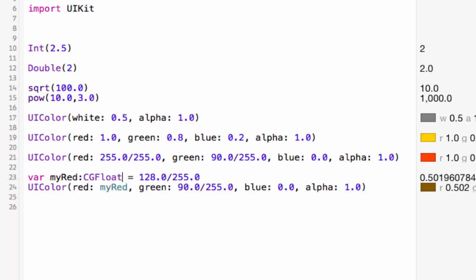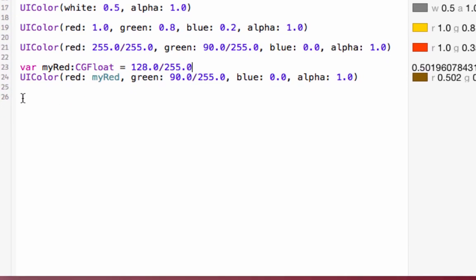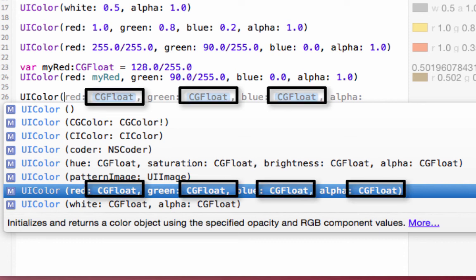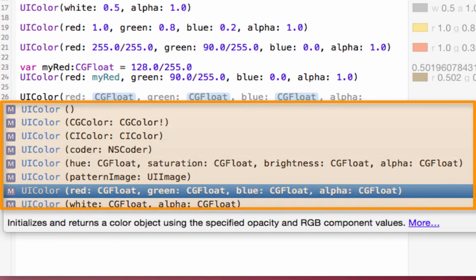How can we tell what type to use? One way is we watch autocomplete type the statement for us. Try it. Type this. We get this. You'll see that the parameters give their type, just like we assigned types with var and let. UIColor uses CGFloats.